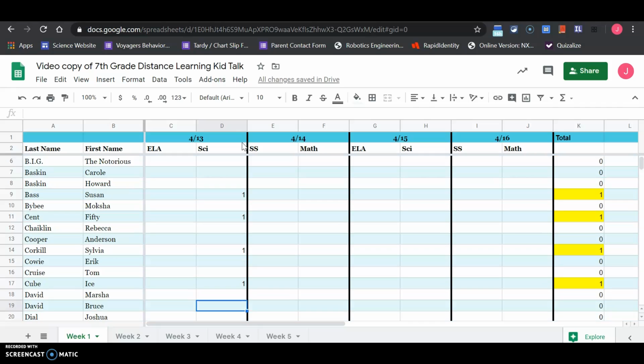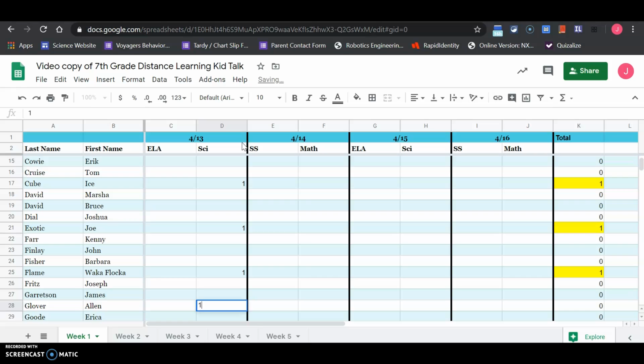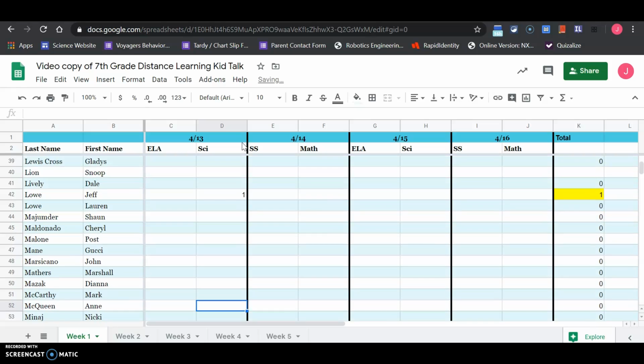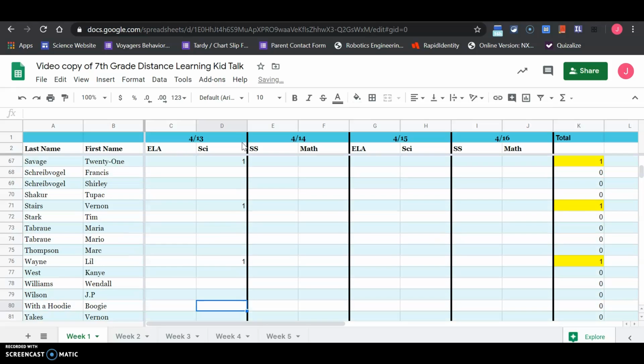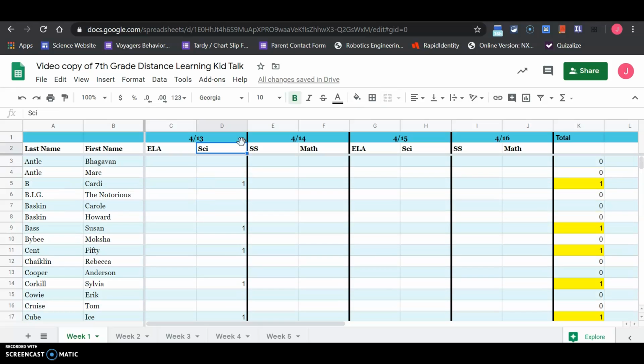You will notice that as I'm doing this, the total column changes, and I'll explain that just a little bit later. But I'm just going to go through and mark off only the students who did not complete the task or assignment or check-in. If they did, you leave it blank, which is nice. As each subject does this, it will calculate a total number of classes that the students missed.